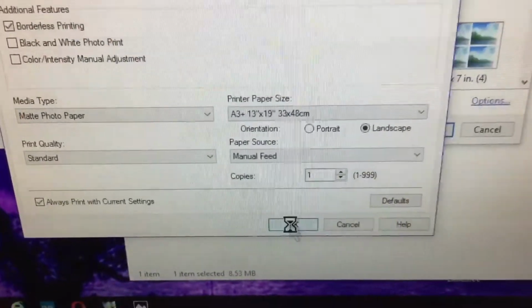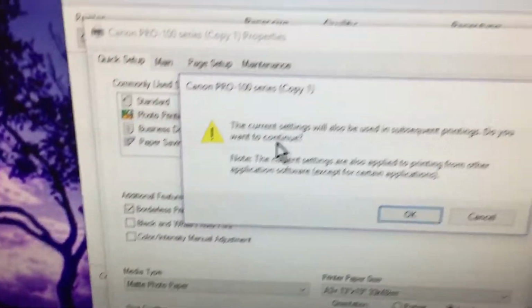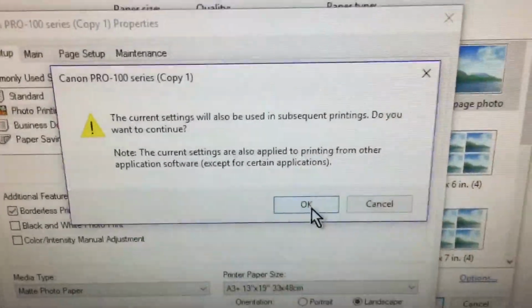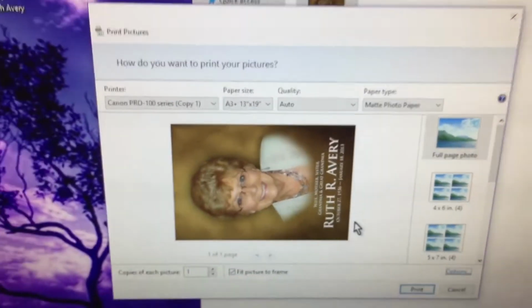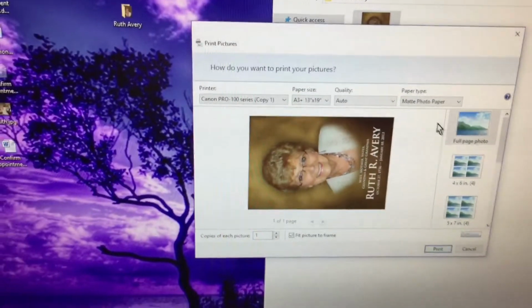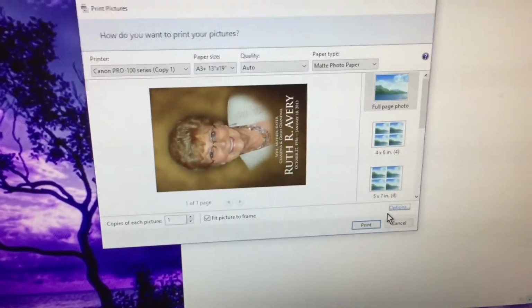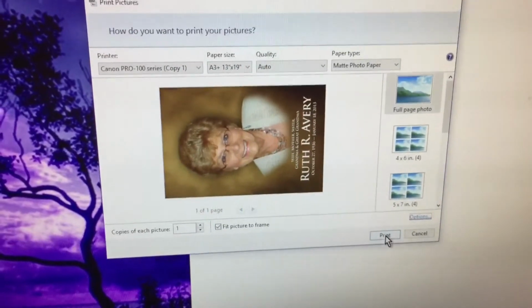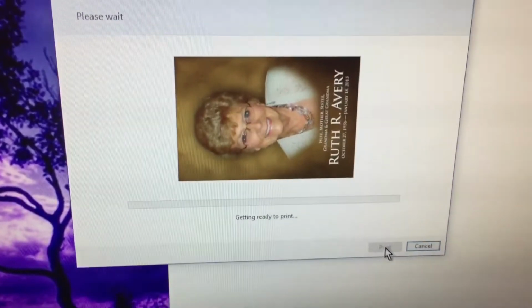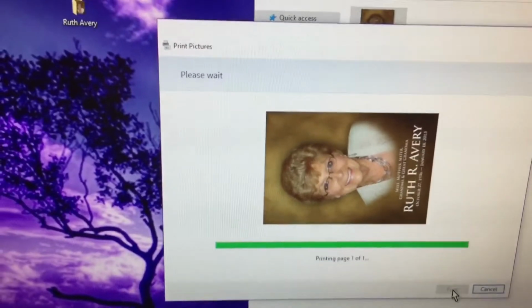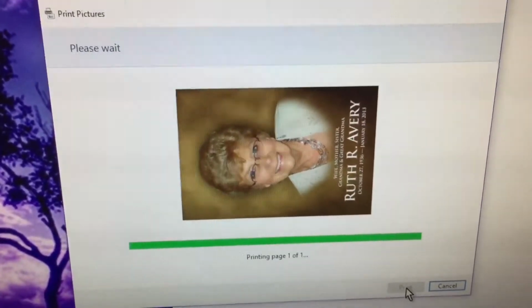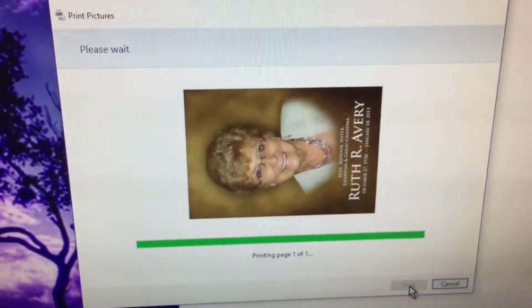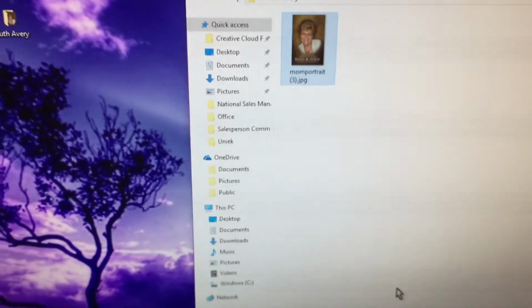Now, we're going to click OK. We have this box come up, and we're going to print OK again. And now we have all of our settings correct, and all we have to do is click on print. Now when we click on print, we're going to have another window come up for us here in just a second.